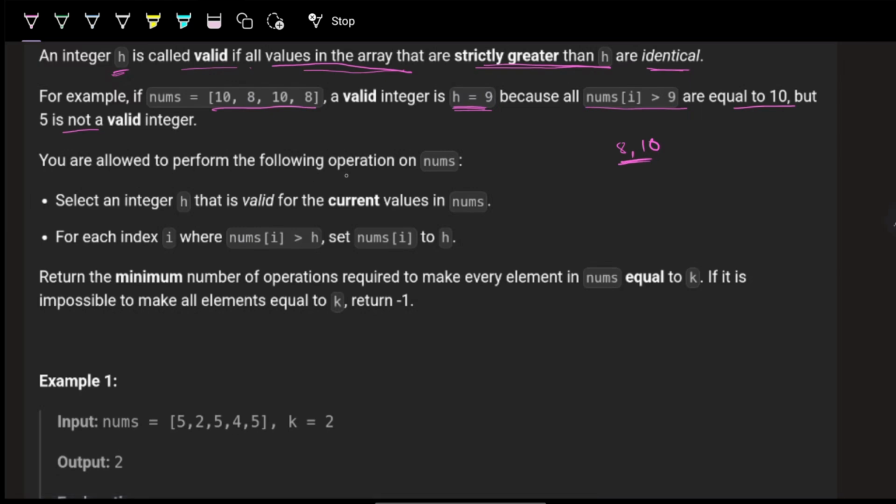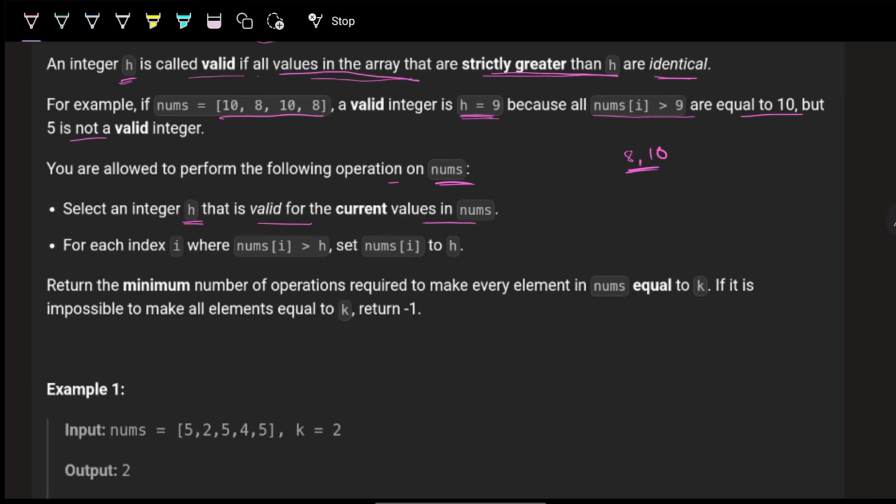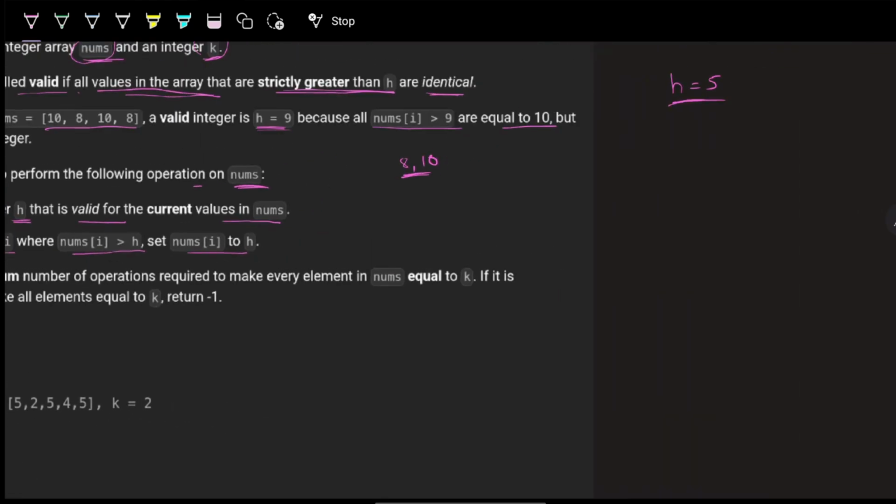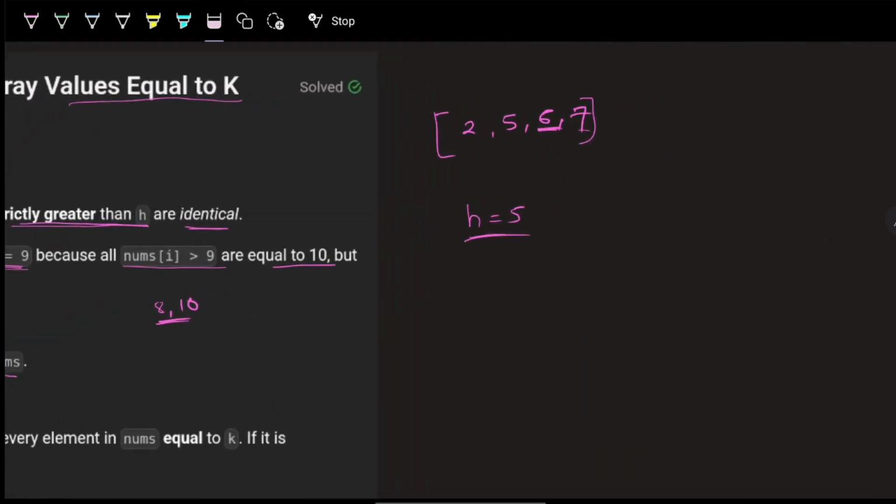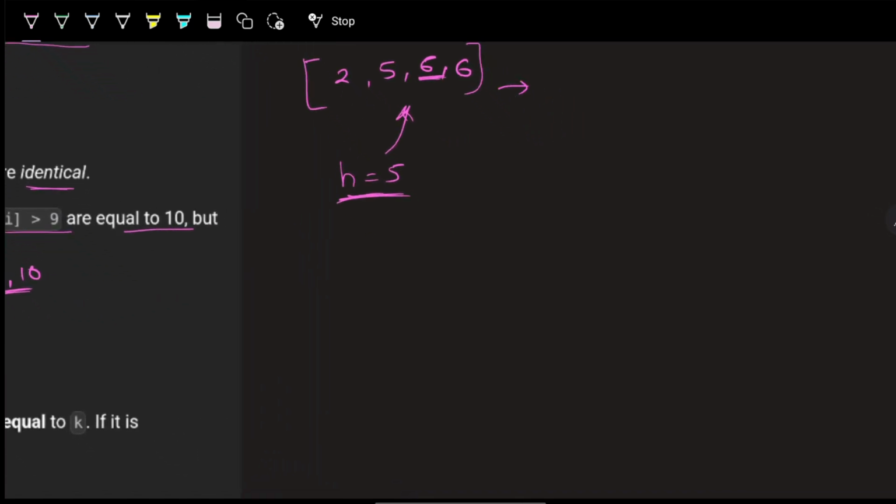We are allowed to perform the following operation on nums. Select an integer h that is valid for the current values in nums. For each index i where nums[i] is greater than h, set nums[i] equal to h. What does it mean? If this were my array, 2, 5, 6, 6, then h equal to 5 is valid. So we have to replace all values that are greater than h equal to 5 with h only. So this array would become, after the operation, 2, 5, 5, 5.